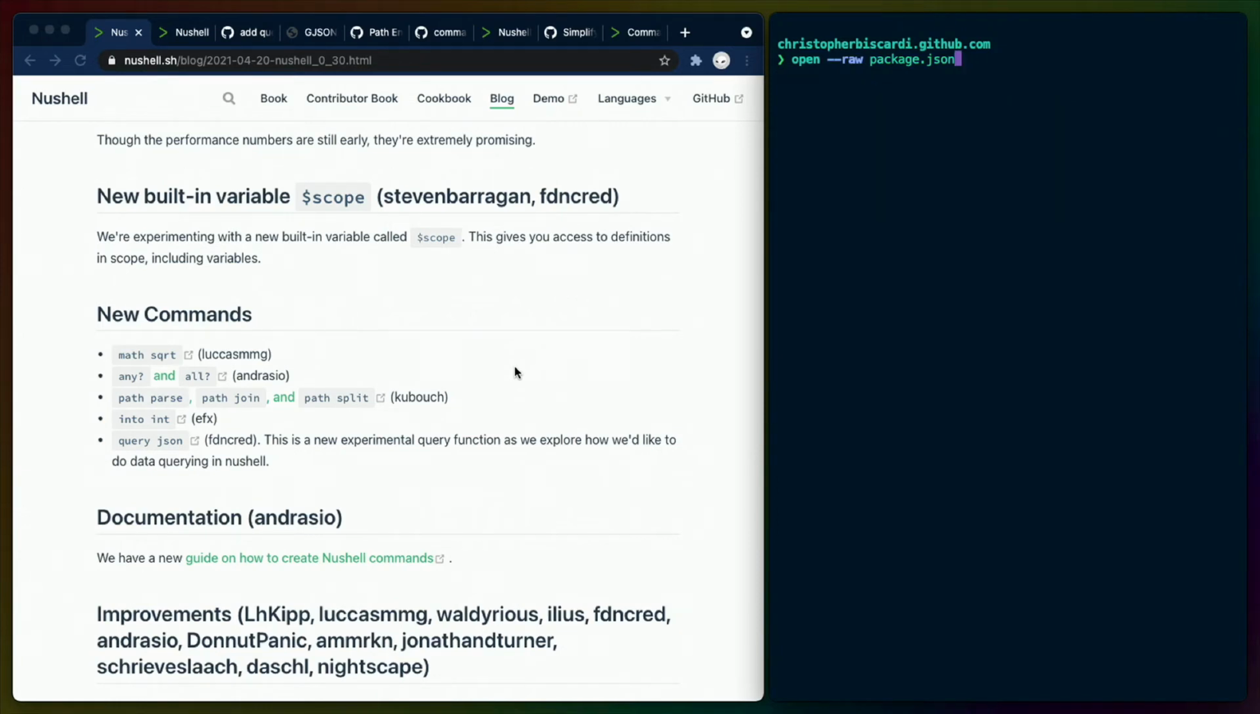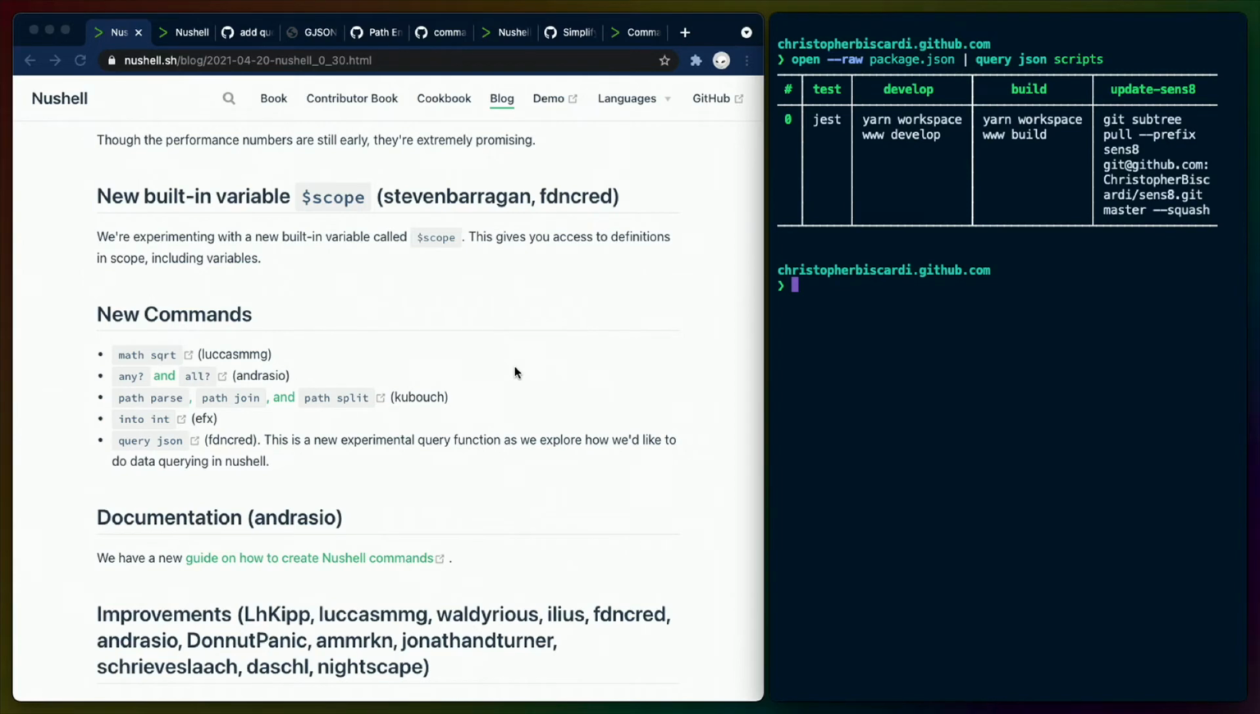We'll need to open --raw package.json for this to work. Notably, in the PR, the original author of this functionality isn't quite happy with the --raw being necessary. So if you're into contributing to open source projects, this could be a good Rust project for you to get started with. So if we open the package.json and pipe it to query json scripts, it'll give us a table, which isn't quite the output I wanted. The JSON output was good enough for me.